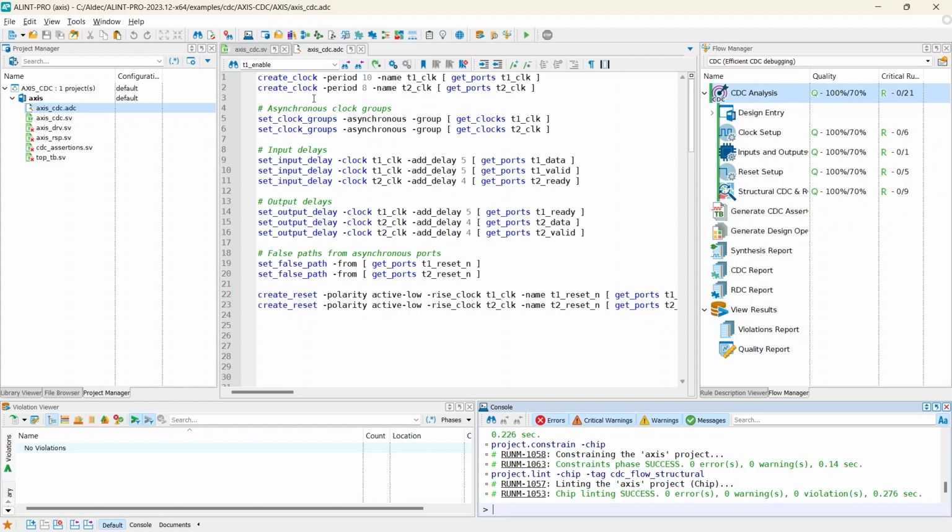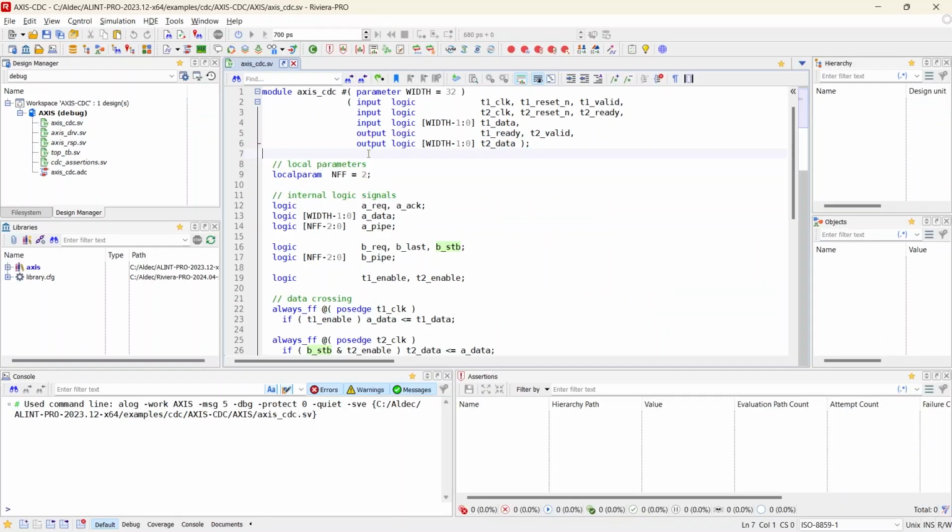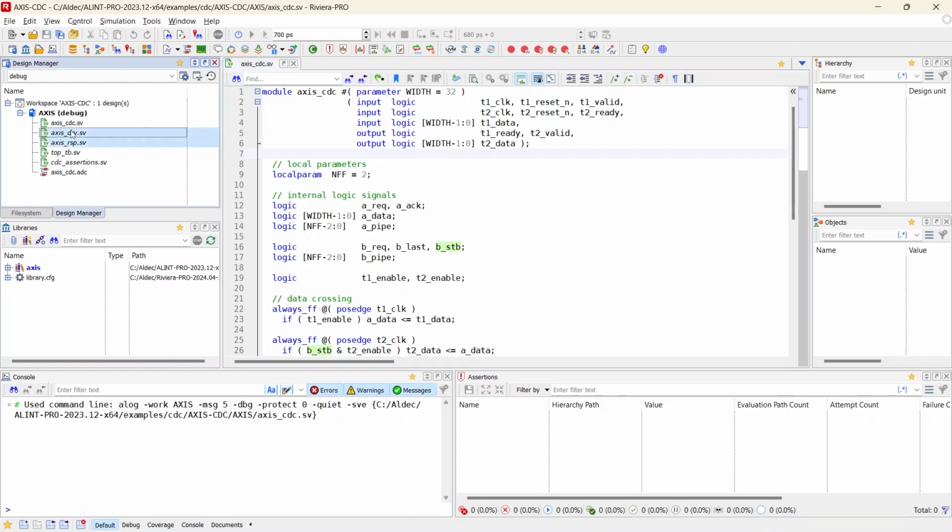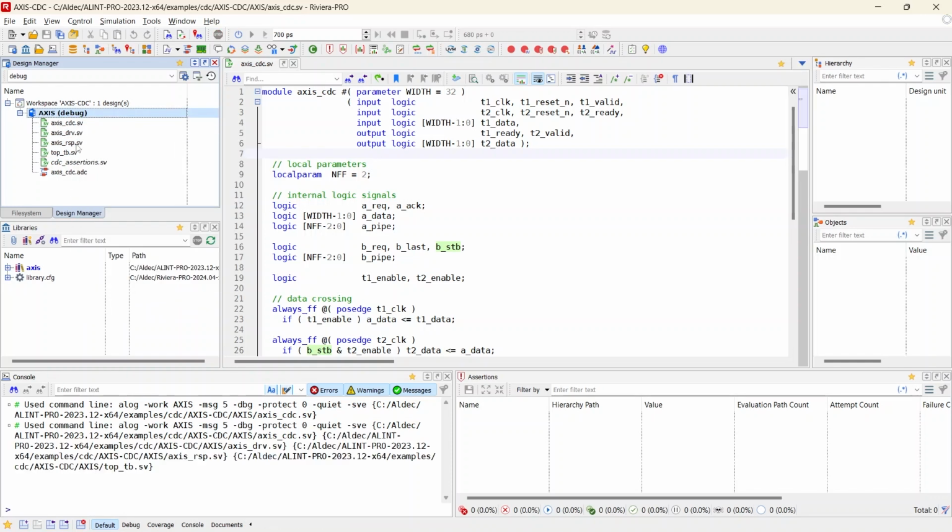So now that we're back in Riviera, we can go ahead and begin our simulation. Now, in order to simulate this design, we have 3 simulation files here that I will include in the compilation now that we've moved on to the simulation stage. And I'll go ahead and compile this entire design. And since we've successfully compiled, I can go ahead and bring up my waveform view.